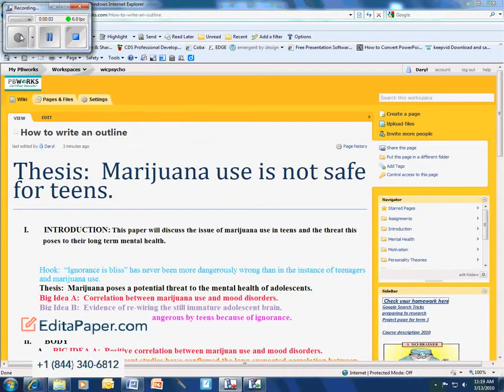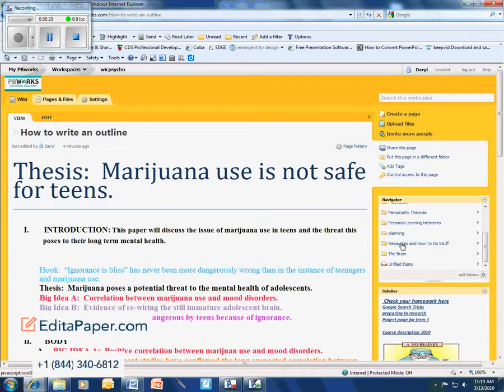This screencast will help you prepare your outline for both your term paper and/or your presentation, if you choose to do an oral presentation with either Prezi or PowerPoint. So if you go to the wiki and look in the resource section for how to write an outline, that is in the resource how-to-do-stuff section.